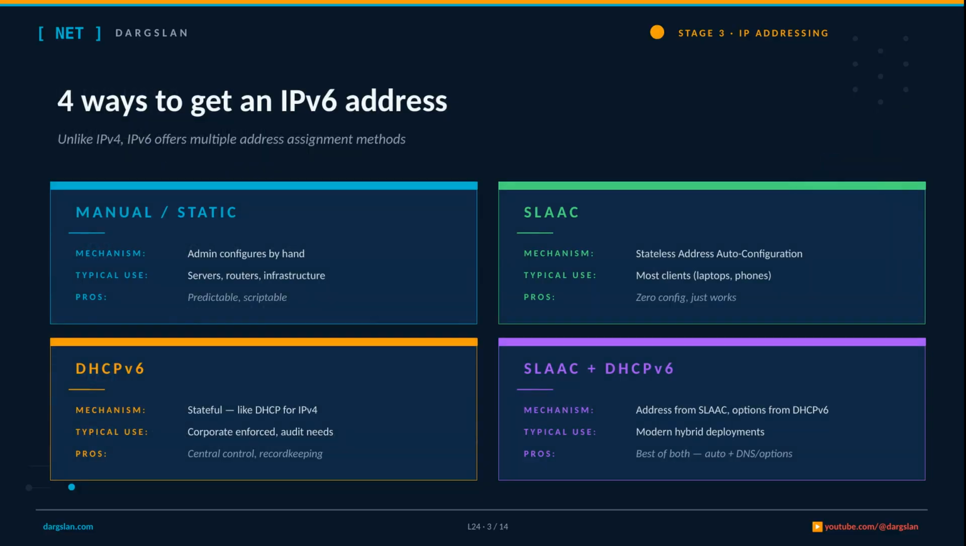Before we dive into SLAAC specifically, let's zoom out and see the full menu. IPv6 actually gives us 4 ways to hand an address to a host. At one end, there's manual configuration, what we still use for servers and routers where predictability matters. Then SLAAC, where the host figures things out on its own. DHCPv6 brings back the stateful, centrally managed model we know from IPv4. And in modern networks, we often combine the last two. SLAAC for the address, DHCP for things like DNS servers.